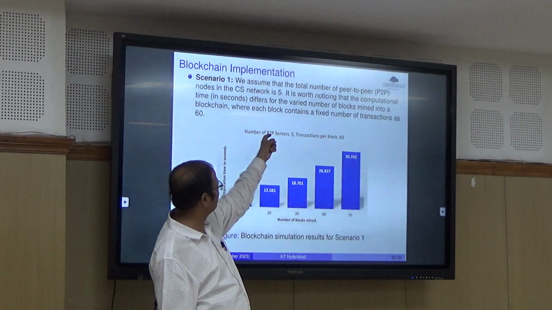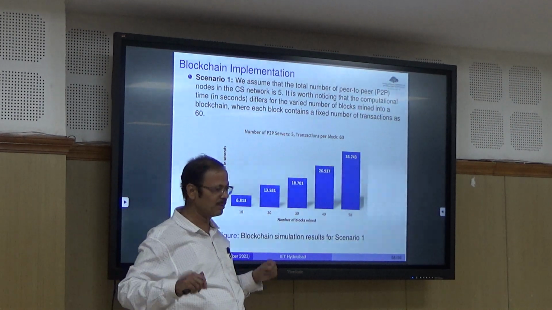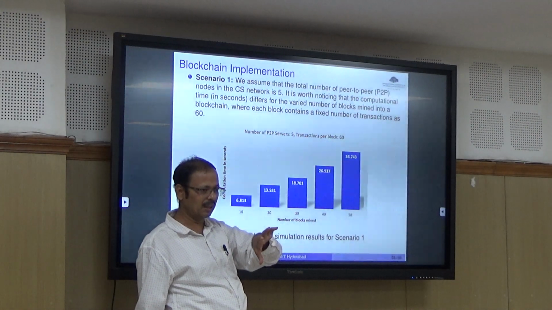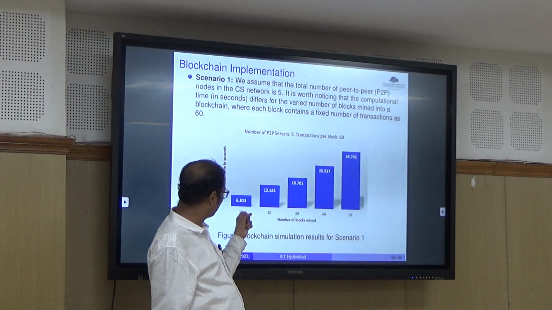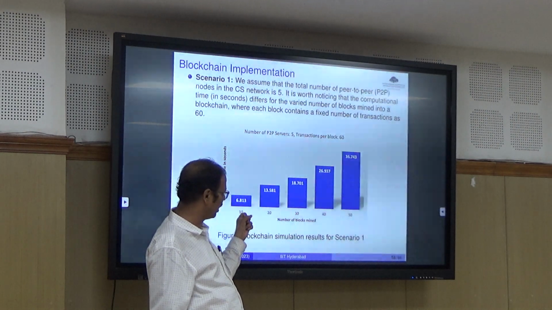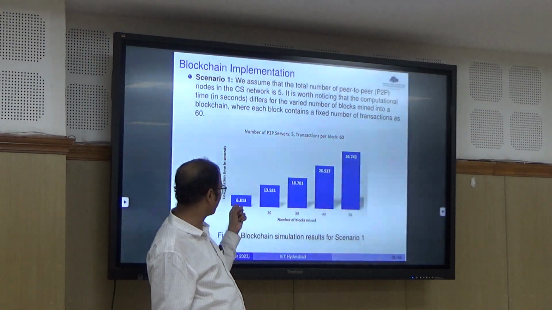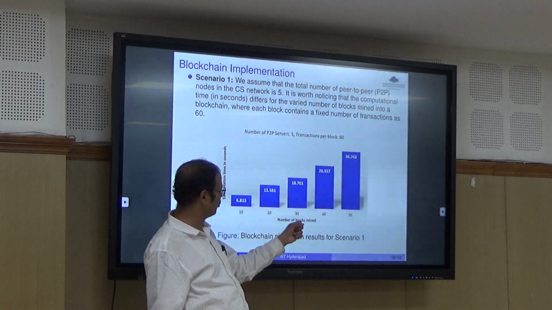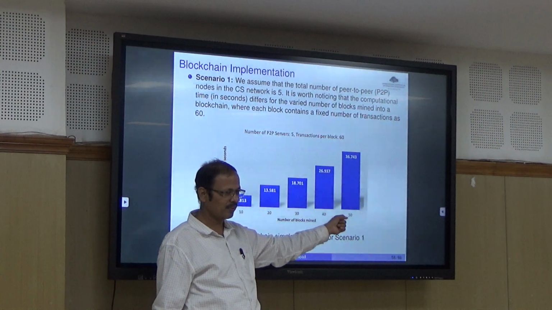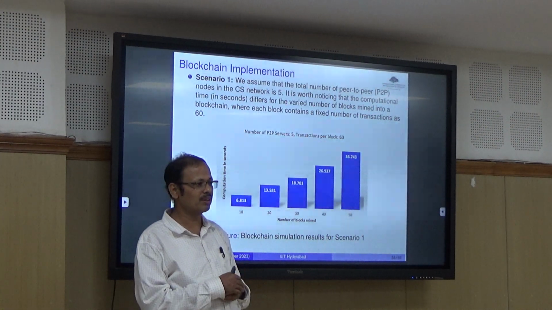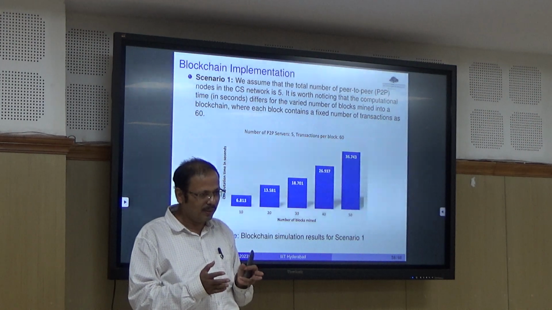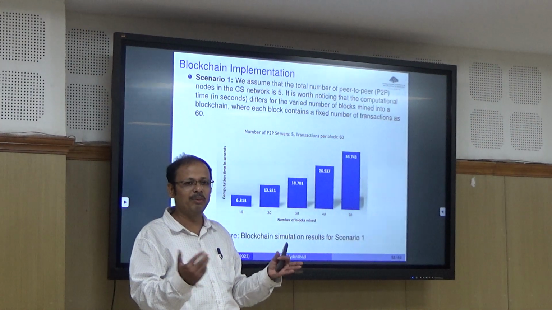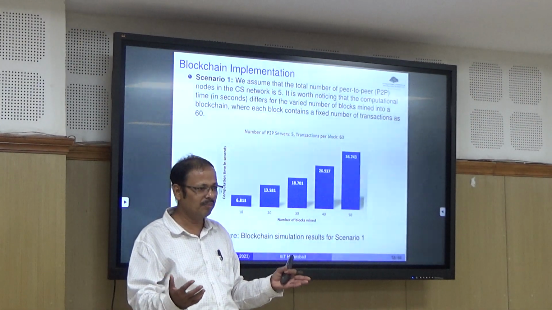So that means we have taken a P2P network of 5 virtual servers, and each block has 60 transactions. In the first scenario, suppose you want to mine 10 blocks, and we recorded how much time the proof-of-work algorithm takes, and likewise for 20 blocks, 30 blocks, 40 blocks, 50 blocks. Obviously, when the number of blocks is more, the time is more, because you have to broadcast more blocks, and more block verifications require more time, etc.